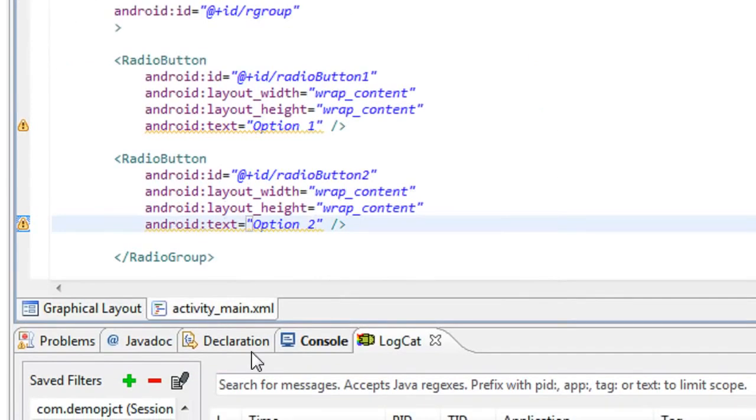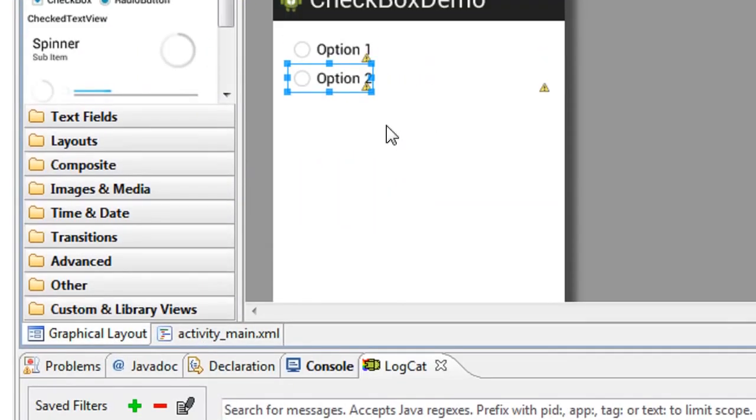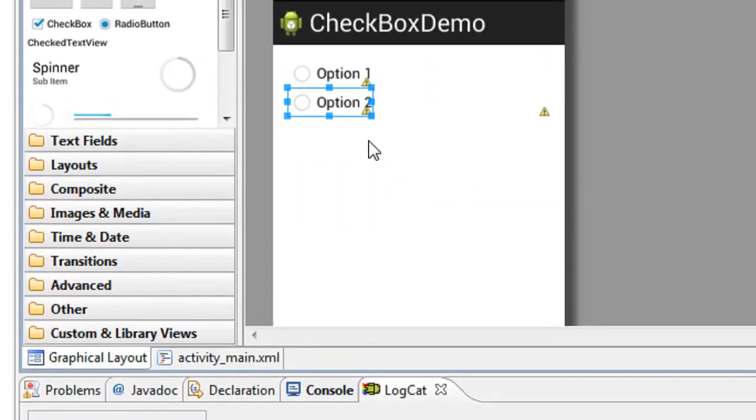Now I am going to create an action listener for this radio button. So you need to create an object for the radio group, and inside that radio group you have to handle these radio buttons. That will be explained in the next part of this tutorial.